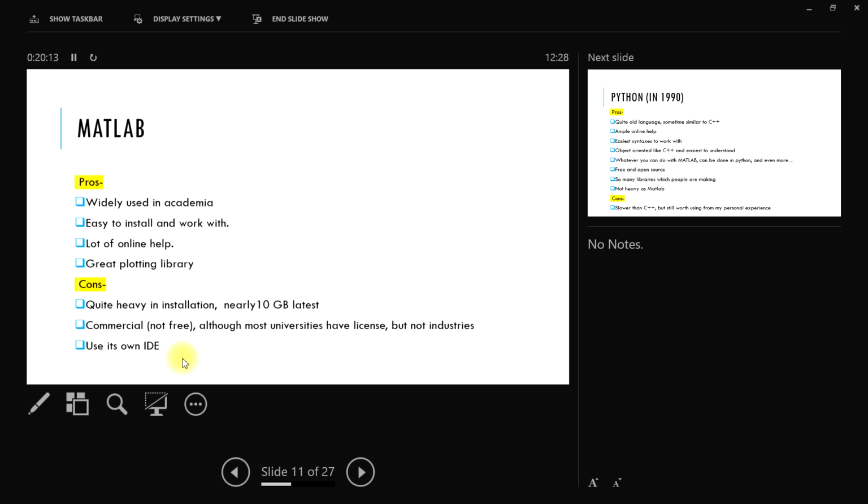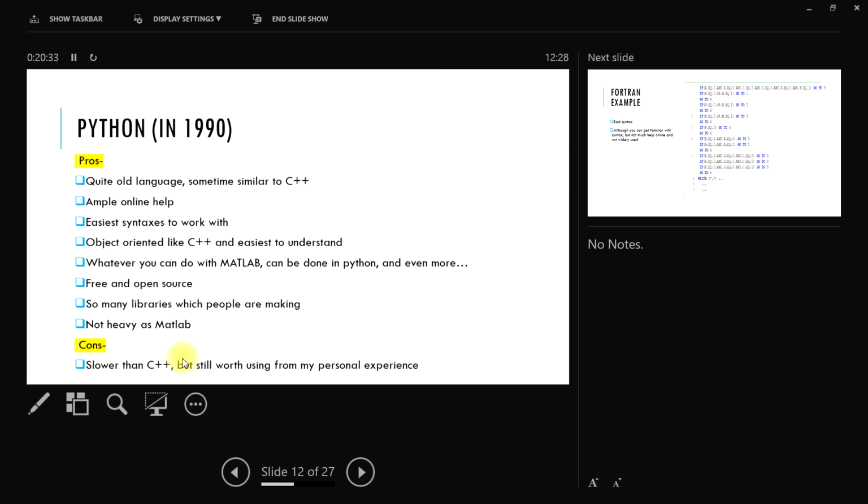So MATLAB you all know. What is IDE? IDE is called Integrated Development Environment. I'll show you in a while. The whole window of MATLAB, that is called IDE, Integrated Development Environment. I'll differentiate between IDE and code editors in a while. Just remember that window is called IDE.